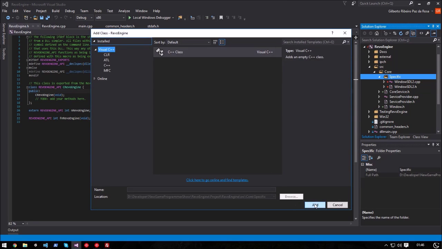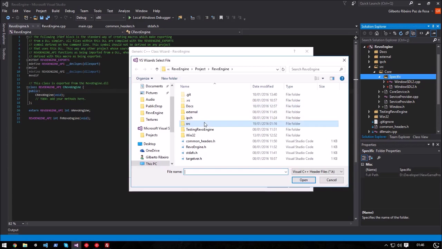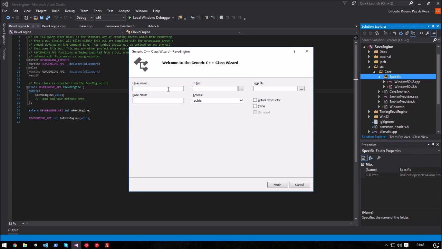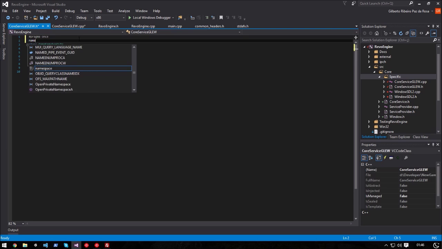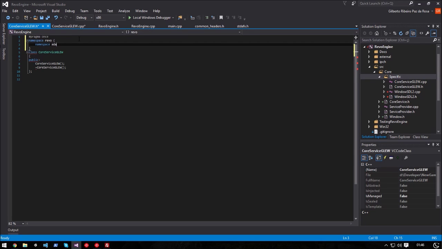And we just need two specific things for core services. We need the glue initialization and core service glue, because we need to initialize it. Namespace Revo, namespace adapter.